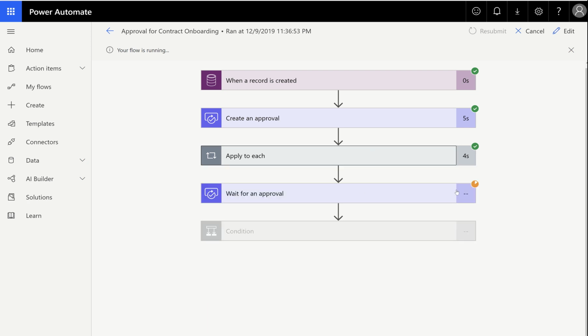And now it's stopped. Notice our condition is still gray. Because why? It's waiting for me to say whether this is valid or not. All right. So let's go to Teams.